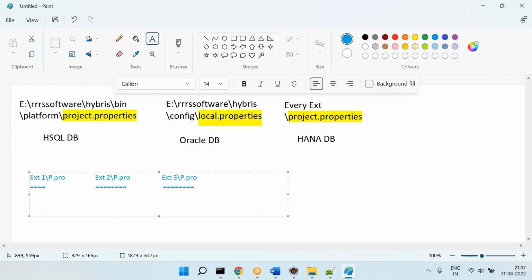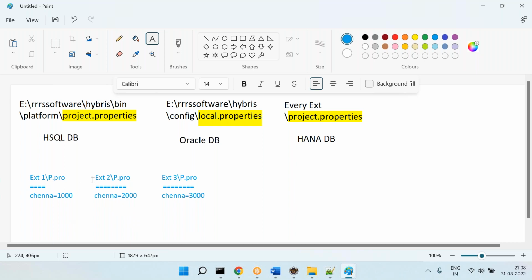Now, if I define the properties, let's say, in simple words to understand, here I am defining Chenna equal to 1000. Here I am using the same key, but the value is 2000. Here, same key Chenna, but the value is 3000. So that means the same property key we can put in multiple extensions, same key in multiple places.